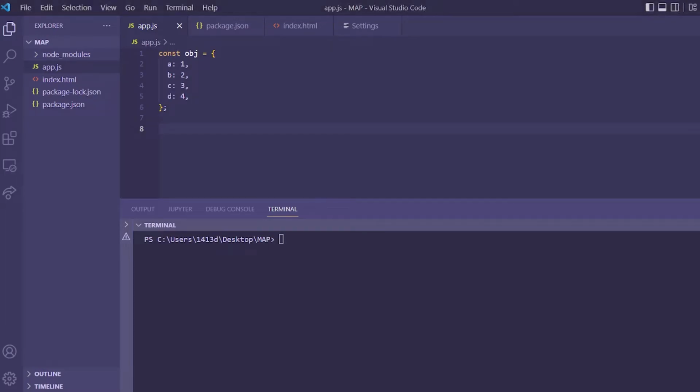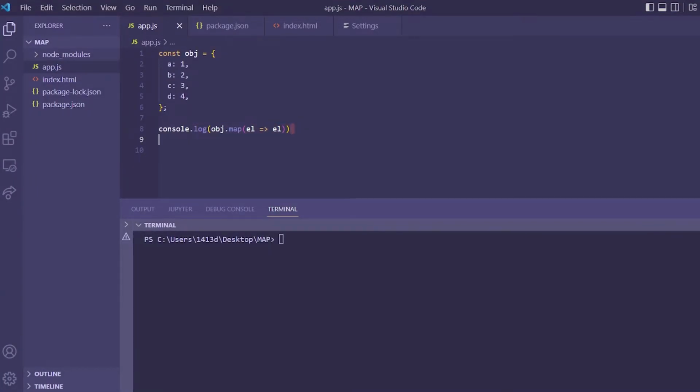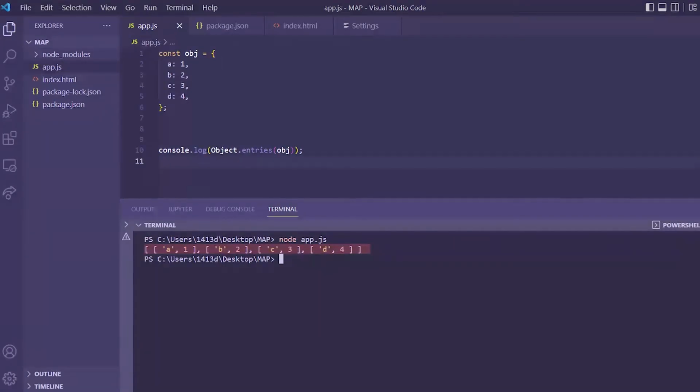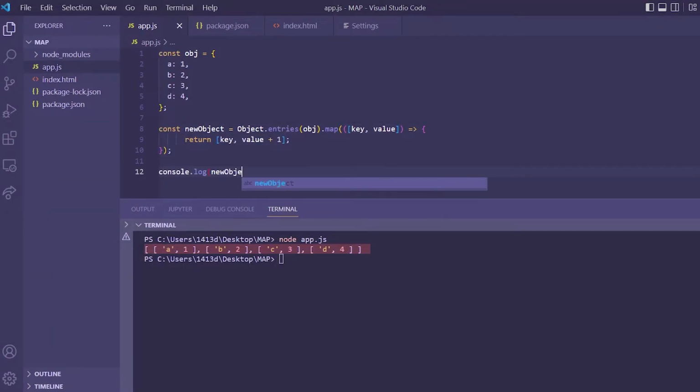Now onto the more advanced stuff. Unfortunately, map by default doesn't work on objects. But this doesn't mean we can't make it work somehow. We can use the Object.entries method on our object, which will return an array of key value pairs just like this. This is already a value that we can use map on. Now at each iteration, the element will be an array which we can destructure into a key and a value.